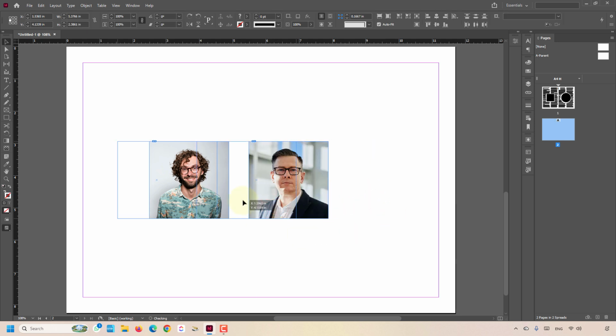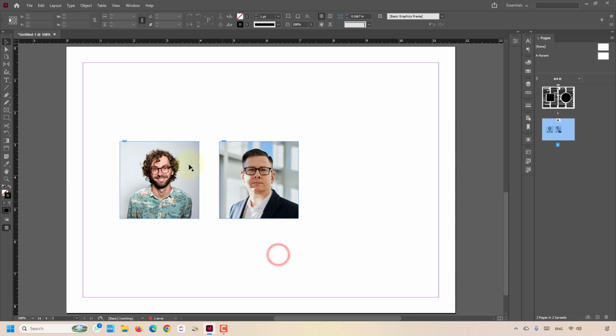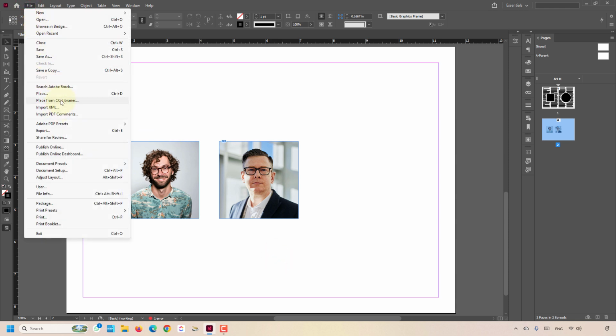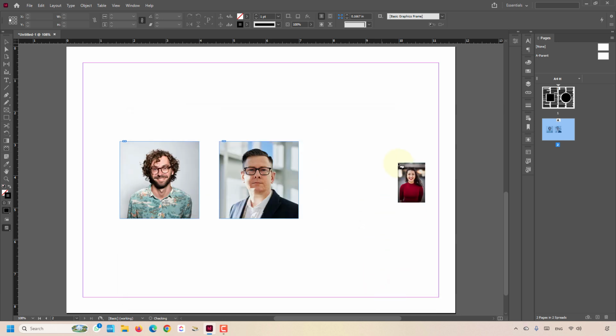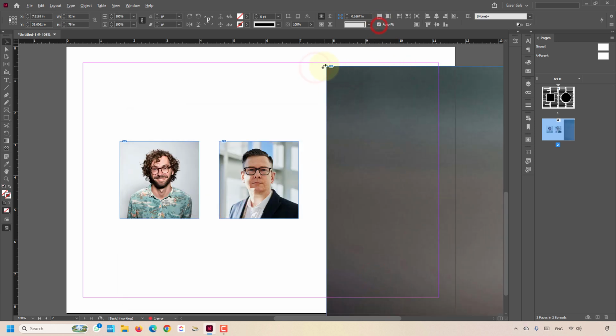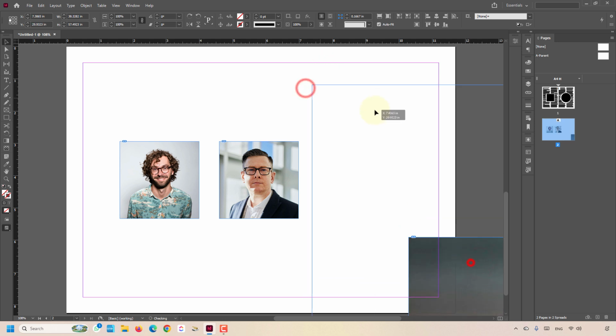Now for the third method, you do not need to select any shape beforehand, you just need to go to file and click place. This will insert image with a huge size, so you need to shrink it a little bit.